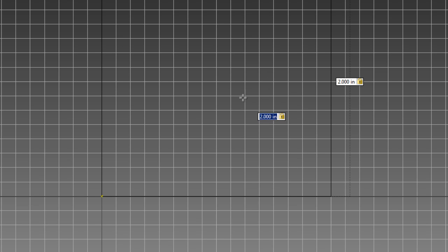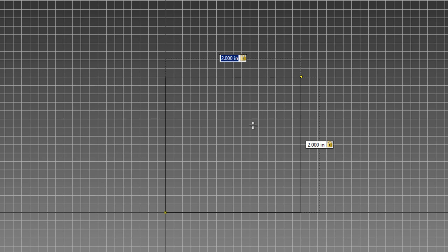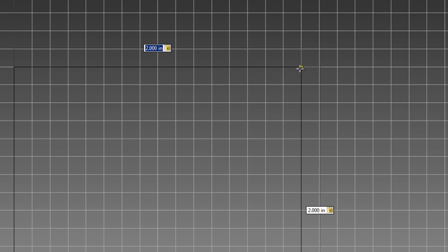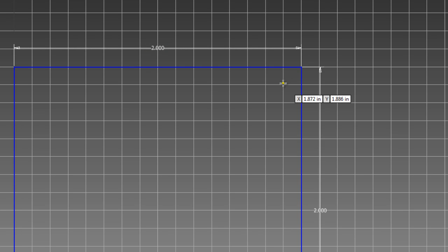Some folks forget that when we type in these numbers, we can hit return or enter, or have a mouse click. We still have to set that last point right there. So I do a mouse click, and now it's set in. And we've got our 2-inch square to start with.